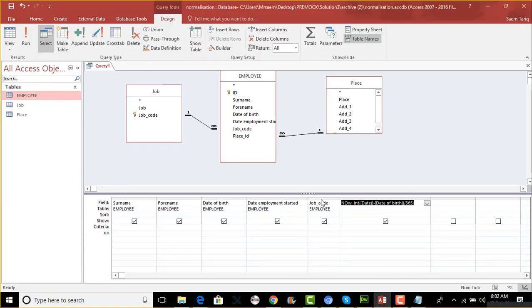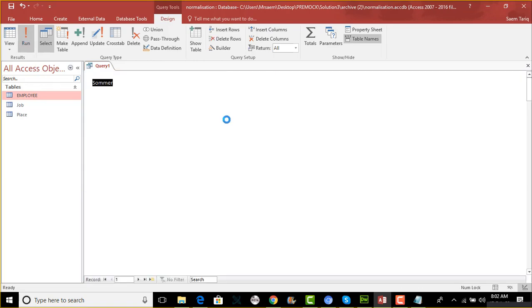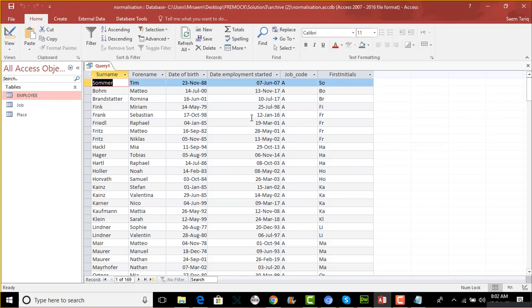Now what I will discuss is, for example, I need to find out the first initials. What do I mean by that? I can use the Left function, from the surname. We have to take care of the case sensitiveness. S is capital. From the surname, comma, 2. It extracts the first two characters of the surname.